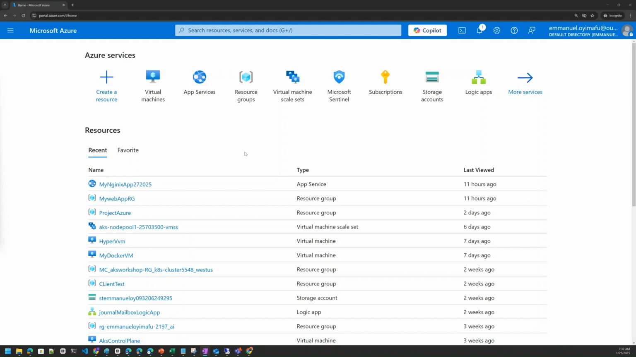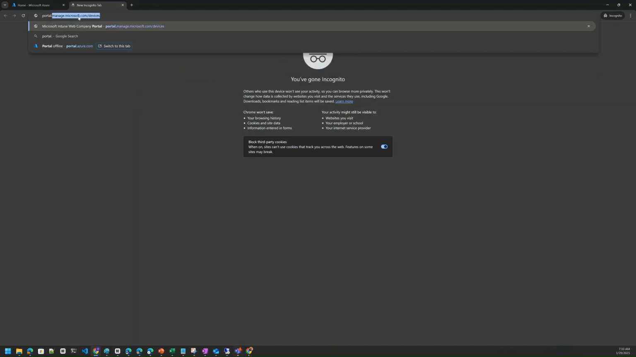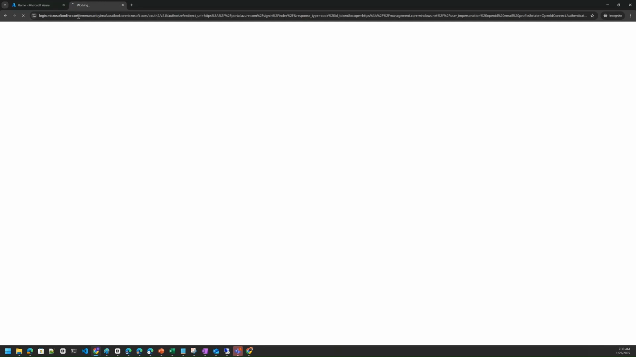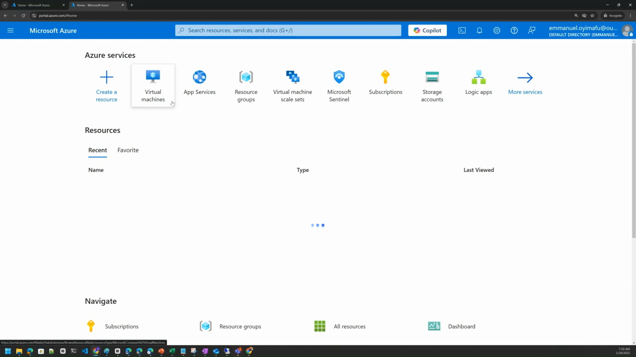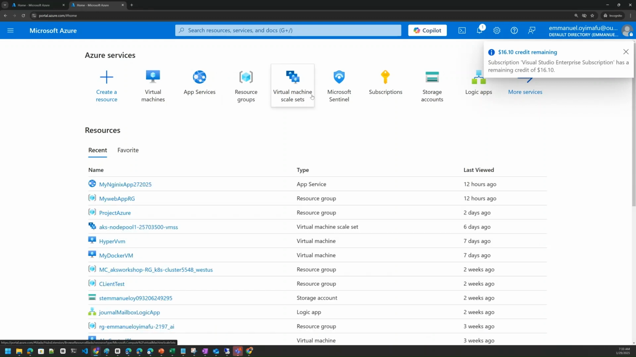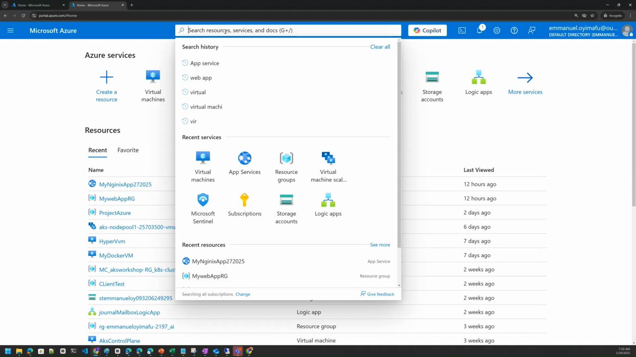Today, we're on the Azure portal, and I'm just going to walk us through how we could sign into the Azure portal. Let's go to portal.azure.com and hit enter. It takes us straight into the Azure portal. Here we are going to see various services offered by Azure, such as virtual machines, app service, virtual machine scale sets, Microsoft Sentinel, and lots more. But today, we are actually going to create Azure Container Instances.